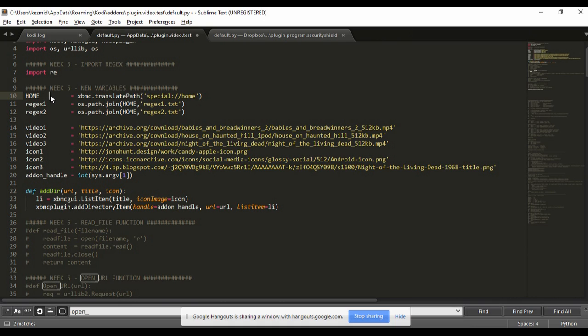So on line 10, we've got home equals. This is a really useful function that you're probably going to end up using a lot: xbmc.translatePath. I guess you probably already know what the special path is. It's like a universal path, if you like. We use that in builds all the time. Exactly, it's something that Kodi knows what it is. If you're doing some sort of operating system command, it would have no idea what it is at all.